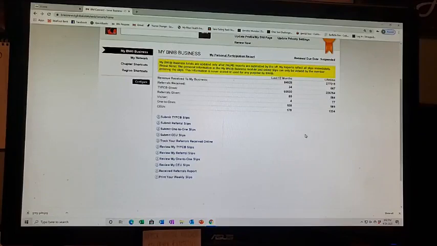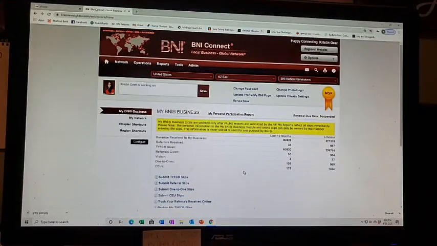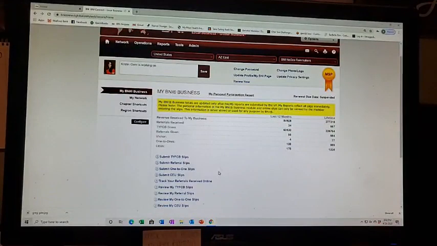If this is not what your screen looks like, with the chart here with the numbers and all of the options to submit your slips, then let me know. So most likely, there's two different portals in BNI Connect. There's the member portal and there's the non-member portal. And the non-member portal will only give you options to edit your profile for BNI Connect. So if your screen does not look like this when you log into BNI Connect, please connect with me and I'll make sure that you have the correct member login portal.